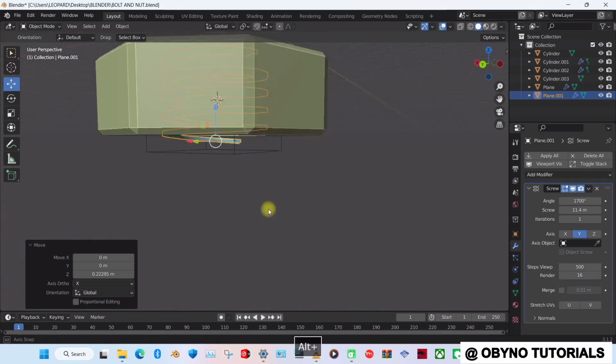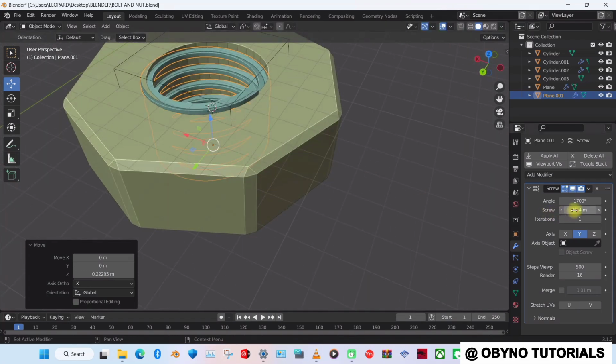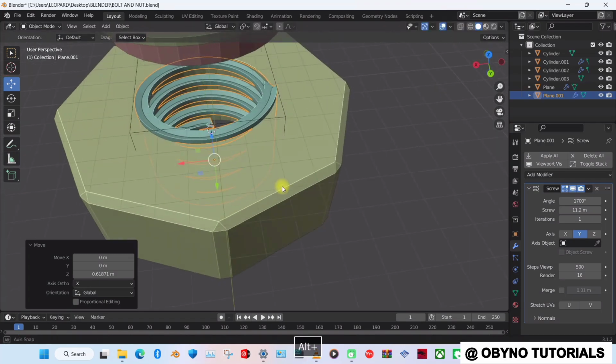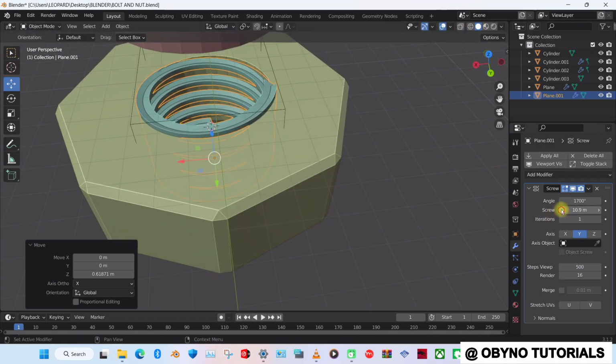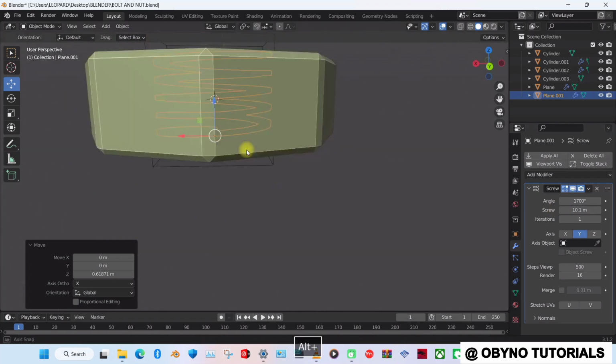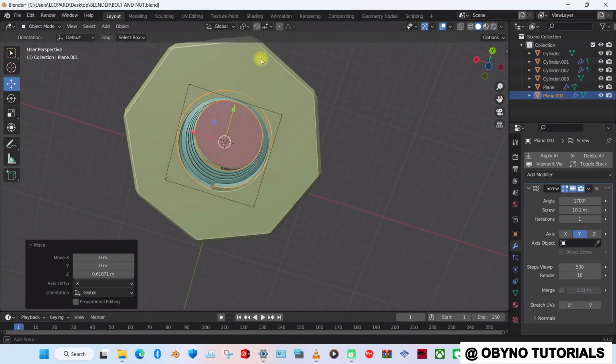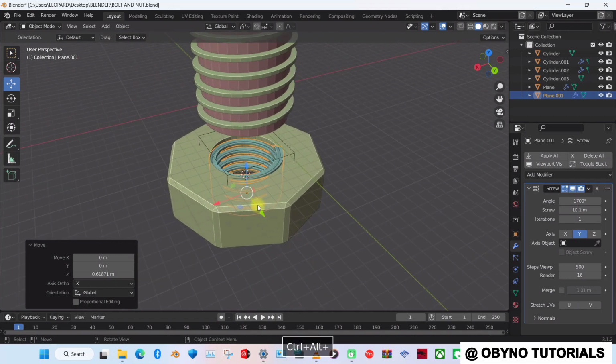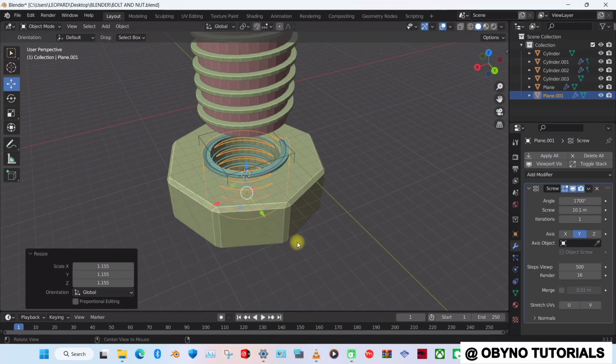You see the way I'm adjusting, that's the screw modifier that I added, the ring. So you need to adjust the angles and the screw so that it will match properly. So that is how you're doing it, and always use the Control Alt key to move around the screen.